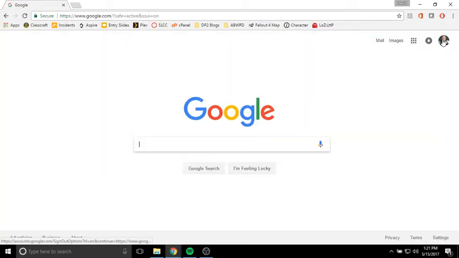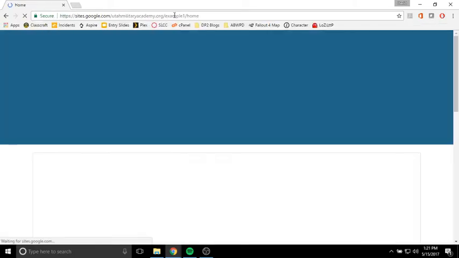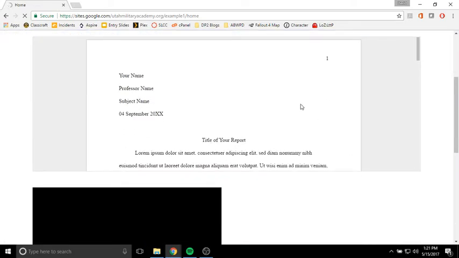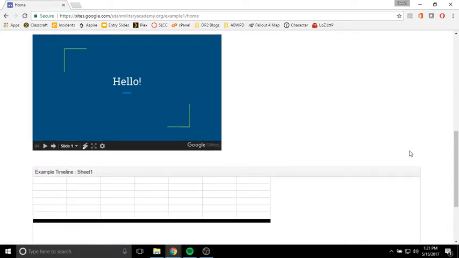Let's go ahead and sign out. And now, if I go to that page, I should still be able to see my documents, even though I'm not signed in to my Google account. And I can. So perfect. That's exactly what you want to do. Make sure those steps are followed.